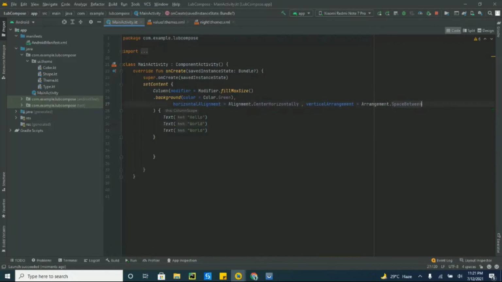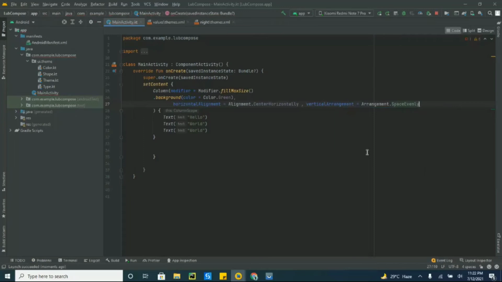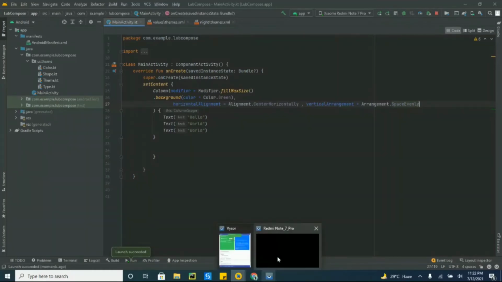We have space evenly. Space between, space around, space evenly. When we choose this and run, you can see that it will arrange these items like this. What it will do is give equal space between each item.